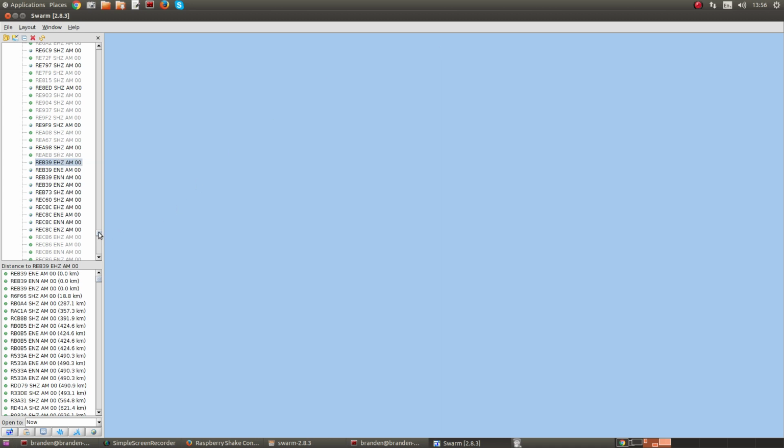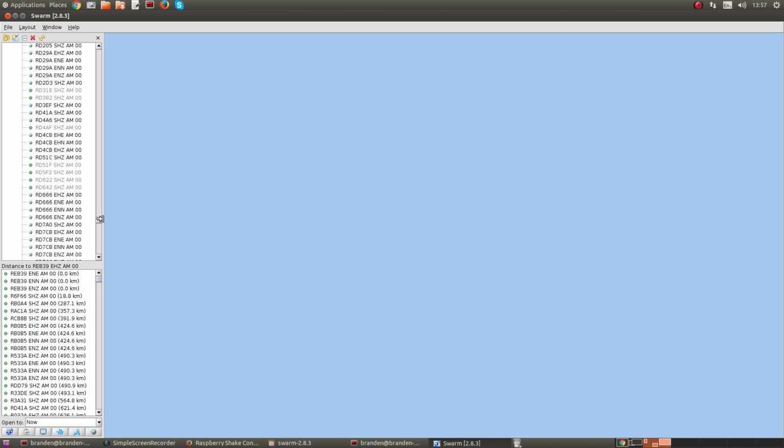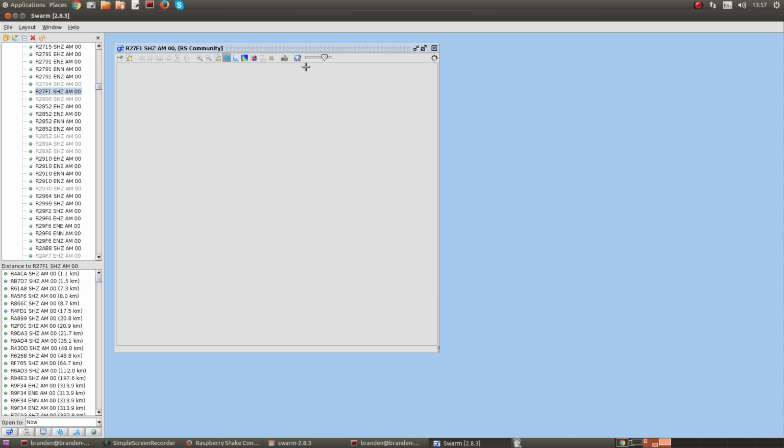So the Raspberry Shake that I have at home is R27F1. So we'll go up here to the twos. We'll look for 27F1. Here it is. This is the Raspberry Shake that's in my home.